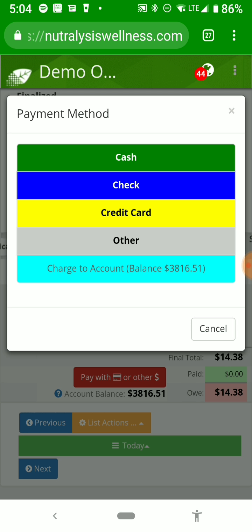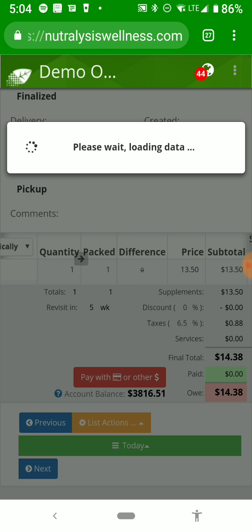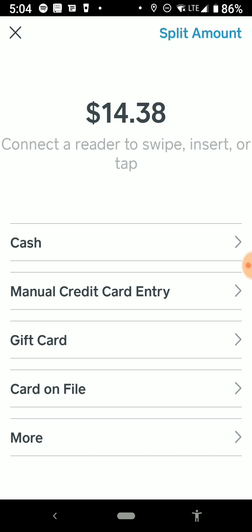You can indicate the type of payment. Any type of payment will not go to Square point of sale. To use Square point of sale, you must use the credit card option here. Clicking that will take you into the Square point of sale app with the amount pre-filled.